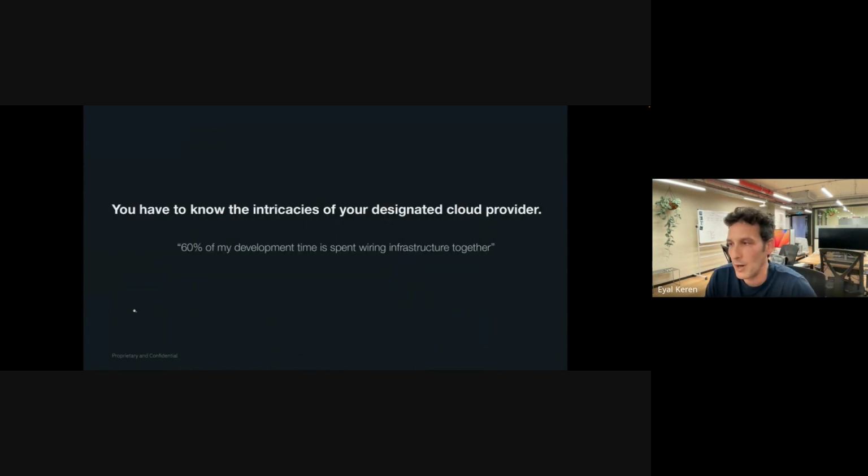One of them, you have to know the interfaces of your designated cloud providers. It's a discussion that I had with Revital and a potential interview candidate, a developer who is using serverless and the CDK, who liked his work. He was satisfied with his tech stack. He told us that 60% of his development time is spent wiring infrastructure together. This is crazy. We aim to eliminate that 60%.